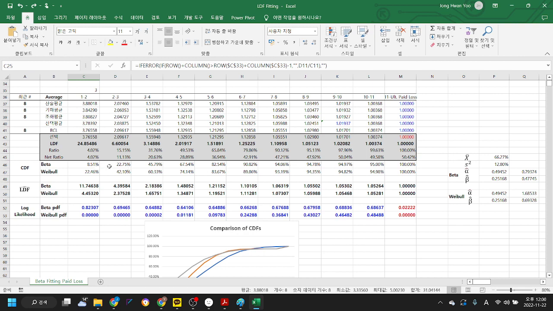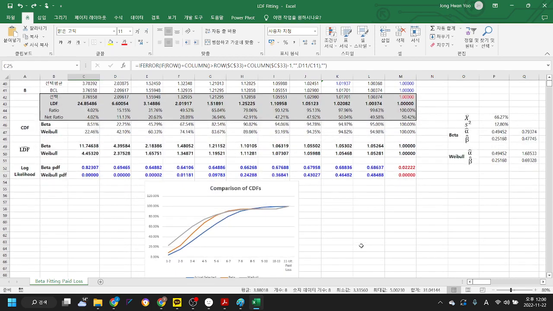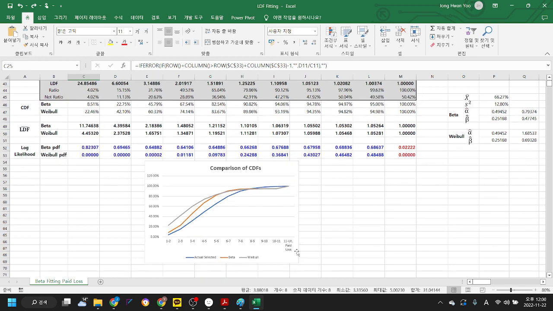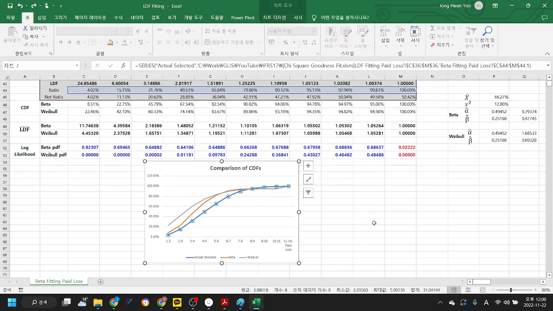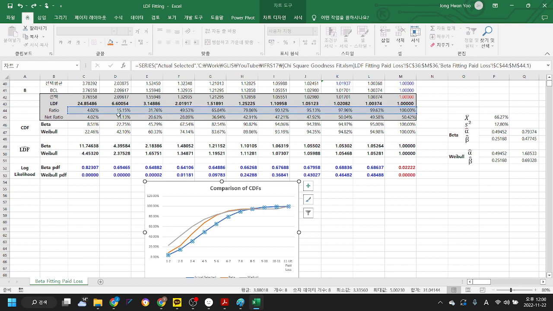So I told you this looks similar to the CDF, the cumulative distribution function. Here the actual is what I drew like this. It is just the reciprocal of the loss development factor, and we can define this one as the CDF. And in order to use maximum likelihood estimation, we need to assume the distribution. That's why I assume beta.